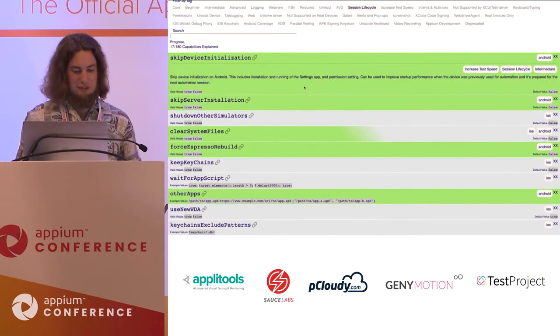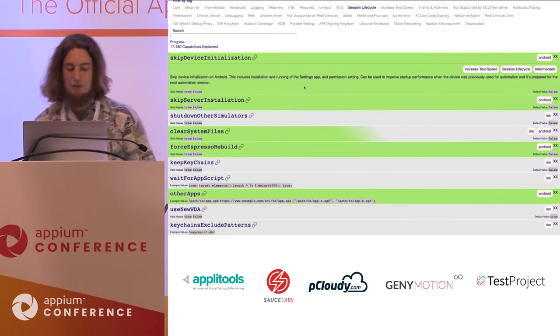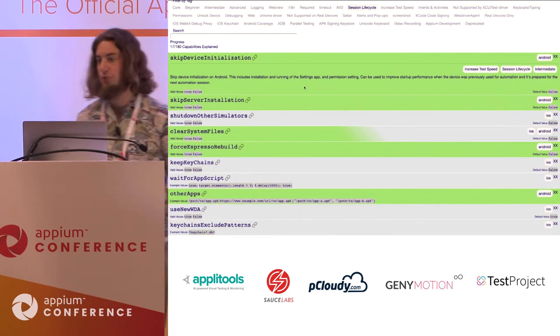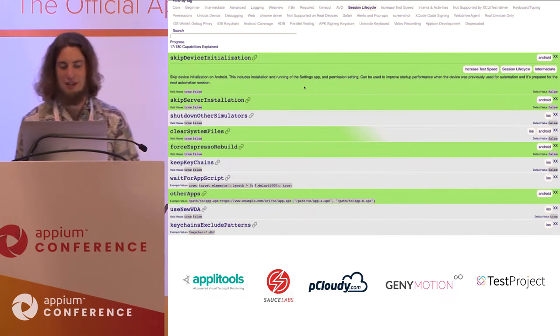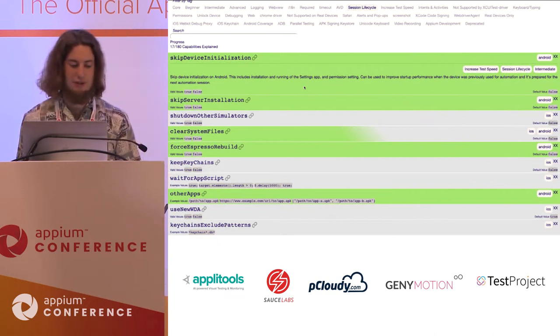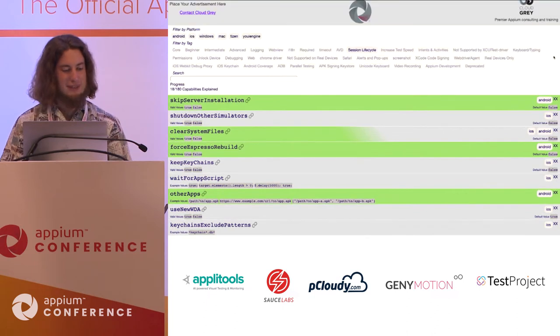Skip device initialization, Android. By default, Appium will often bring up the settings app right before your test runs, and it'll try to give you a couple permissions and things like that. And it might also do the unlock stuff. So this just skips that again. You can just get some faster tests.